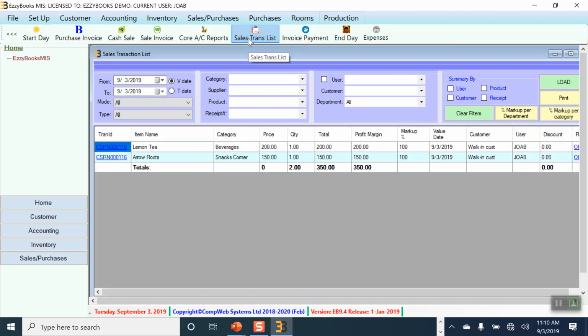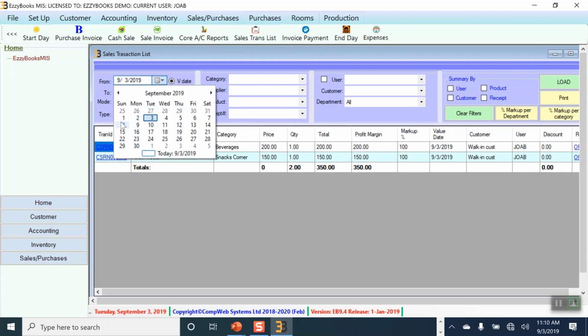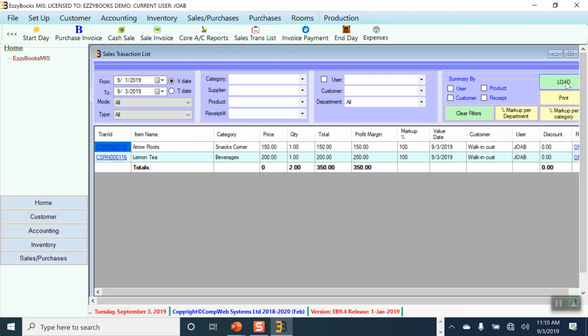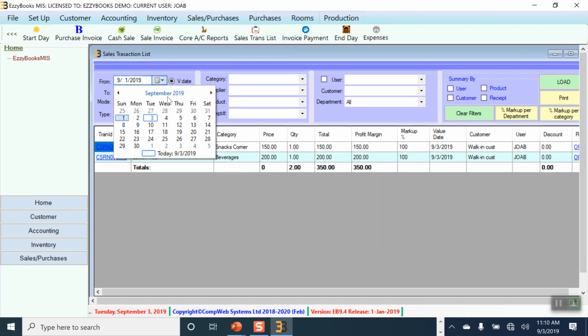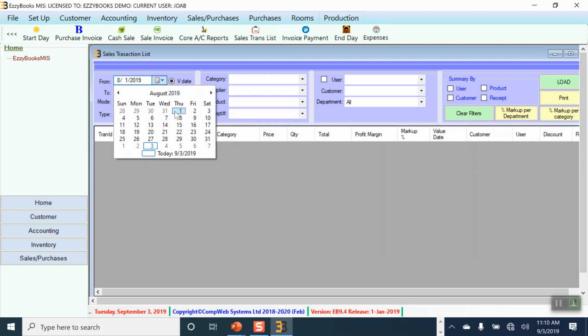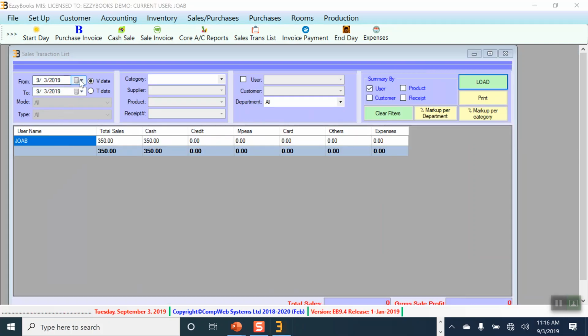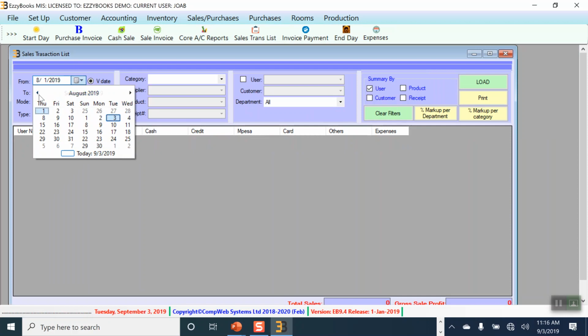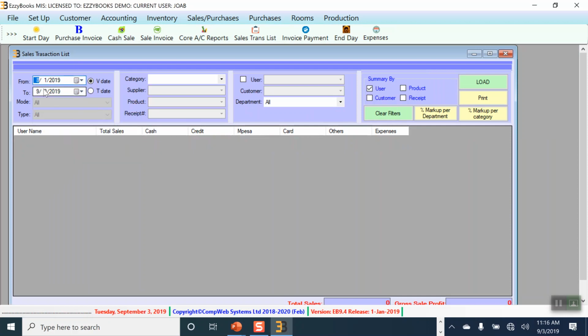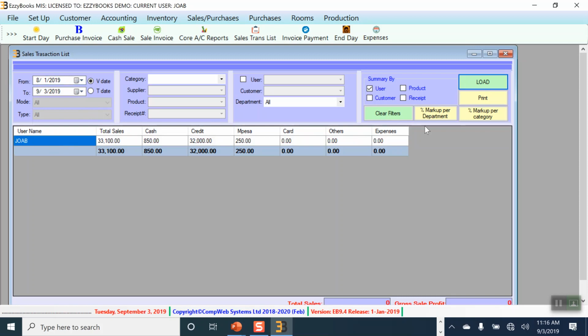By clicking the sales transaction list, we are able to see, you remember we just made a sale of lemon tea and arrowroot, and it is here because we have selected the date for today. Basically, we can toggle these dates and see reports of other sales that were made. No other sales have been made from the 1st to the 3rd of September. Say, for example, we want to view reports from the 1st of August up to today, and then we load. We can see the reports per user.